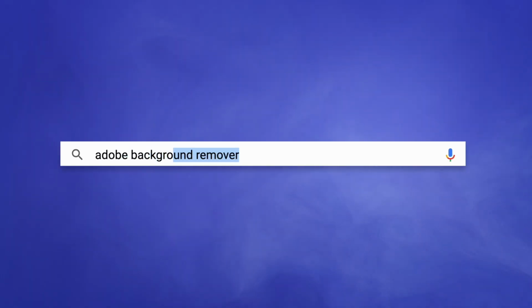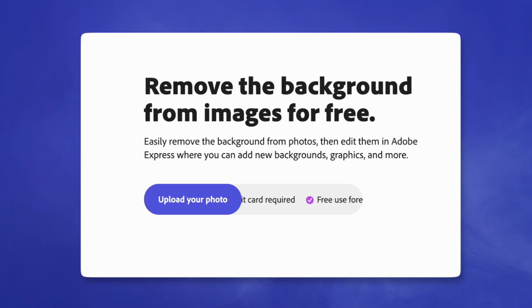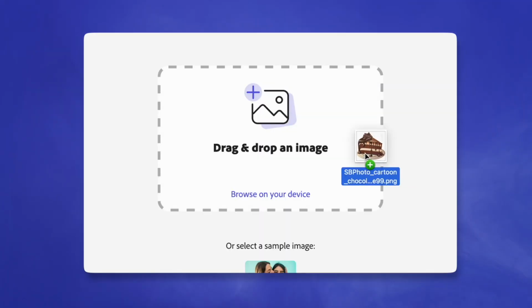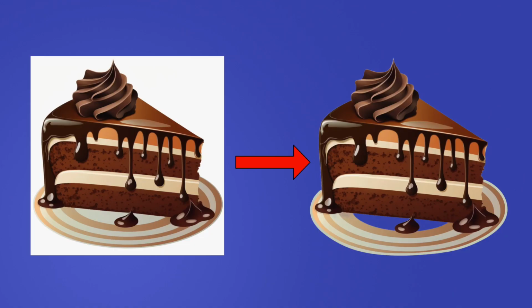Now, when people purchase your images, they need a transparent background. This will allow them to use your clip art any way they want. Removing the background is simple. Google Adobe Background Remover. Adobe Express Background Remover does an amazing job of removing the background for free. Upload your photo, then drag your image in. Now you have some great clip art that's ready to be sold.